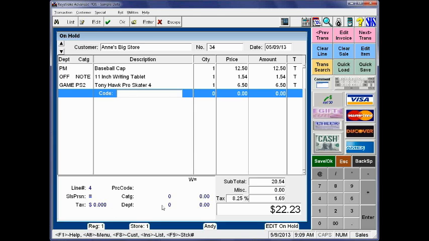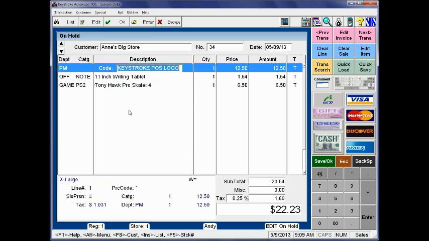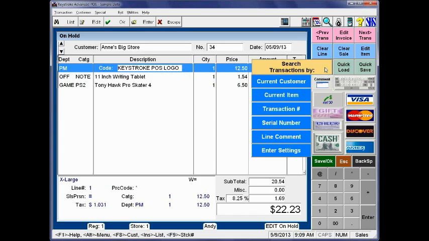So let's take a look at one of the other ones. I'm going to highlight this baseball cap here. We've sold it a few times. I might find out that I want to see what other transactions this one item is on. And so maybe it's tickets. If you're selling tickets for tonight's performance, you can actually pull up that performance and hit enter on this current item button, and it'll show you all the invoices and all the customers that will be showing up. I'm going to click on this here.